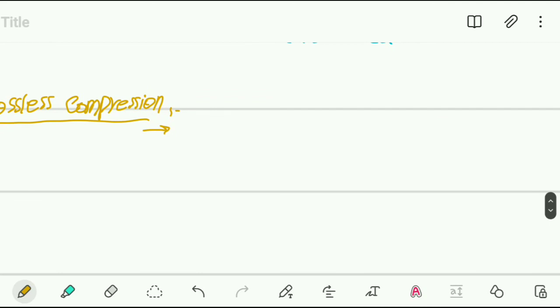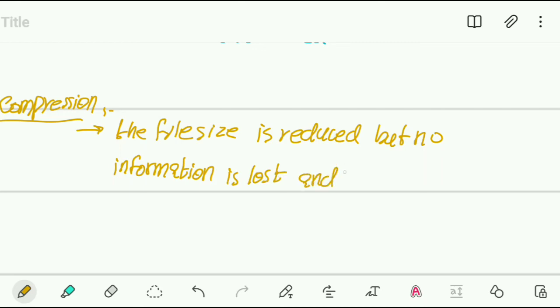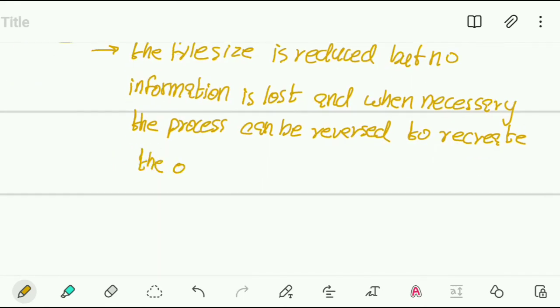A lossless compression is where the file size is reduced, but no information is lost, and when necessary, the process can be reversed to recreate the original.